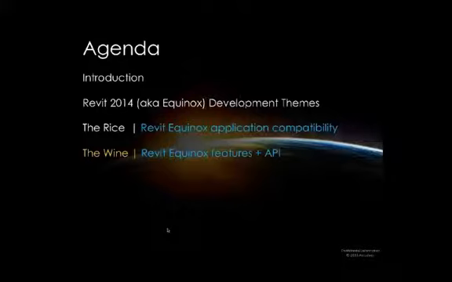I'll start off with an introduction which covers a few basics of Revit API development very briefly, and then have a quick look at the development themes before we dive into the two main topics, which are the rice and the wine. The rice deals with features affecting existing applications that you need to be aware of to move your previous add-ins from old versions of Revit to Revit 2014. The wine covers all the new functionality that you can use to enhance your add-ins.